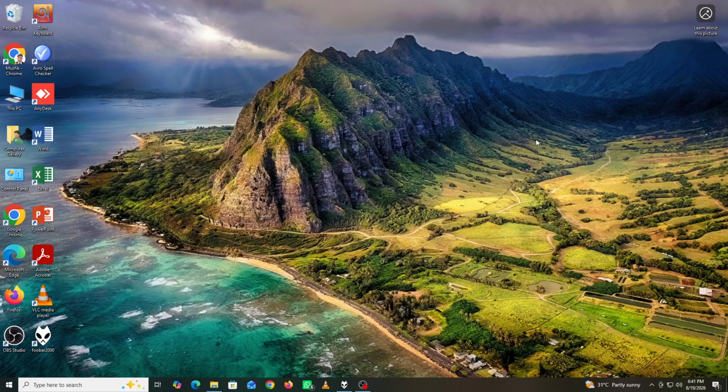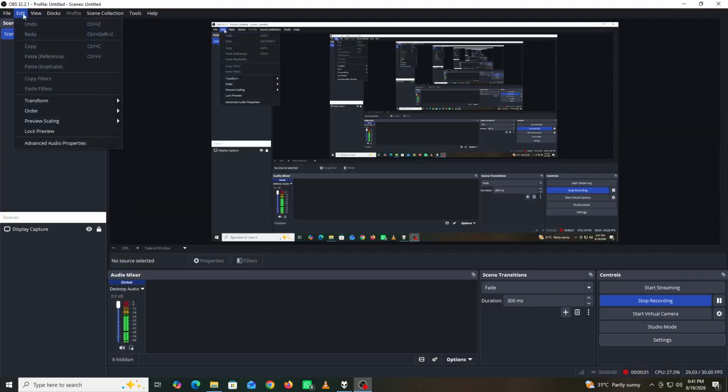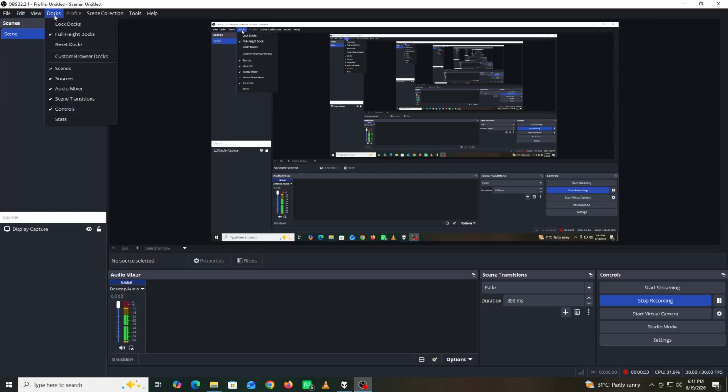First, open OBS Studio and locate the audio mixer at the bottom of the window. Find your microphone source, then right-click it and select Filters. In the Audio Filters window, click the plus button under Audio Filters.